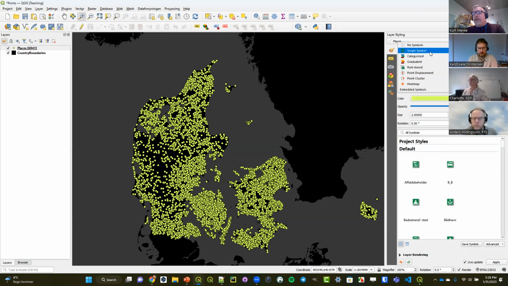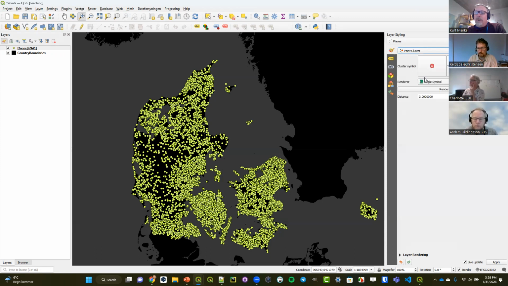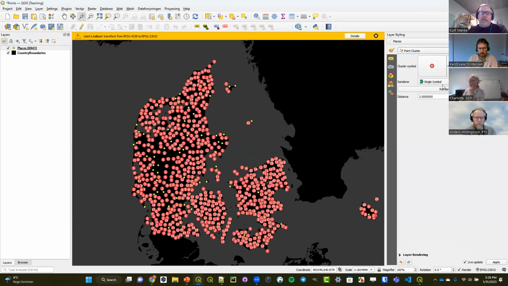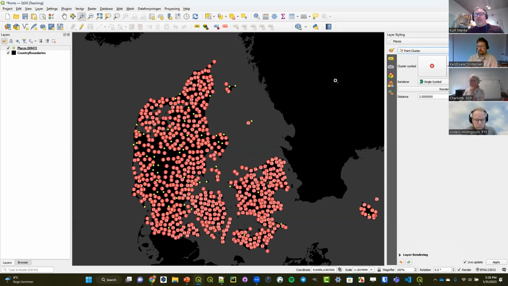And if we click the drop down here, we can see there are some others: categorized and graduated, rule-based rendering, where you set an expression to filter the points, point displacement, point cluster, and heat map. So we're going to look at 2 of these. If I choose point cluster, what it's going to do is add a symbol that shows how many points are clustered at that particular location. And so this is just the default. And so see, it has a cluster symbol. So I can go into this cluster symbol and change any aspect of it I want.